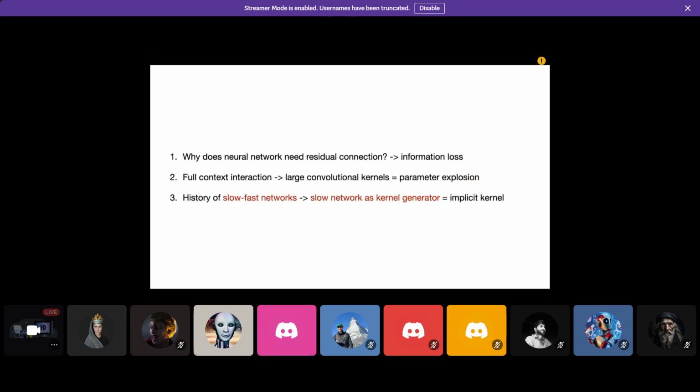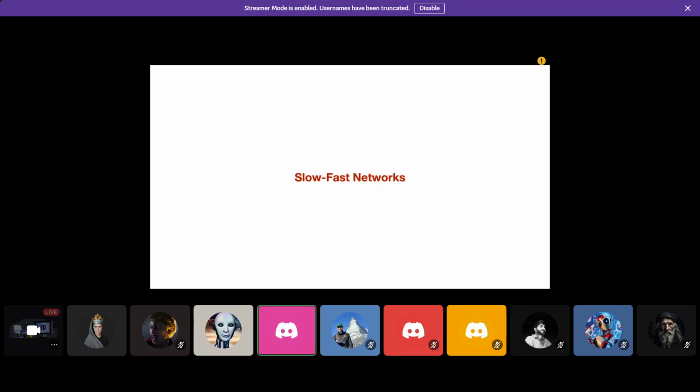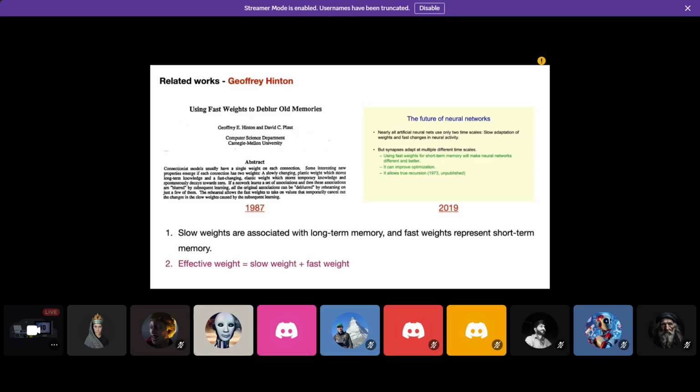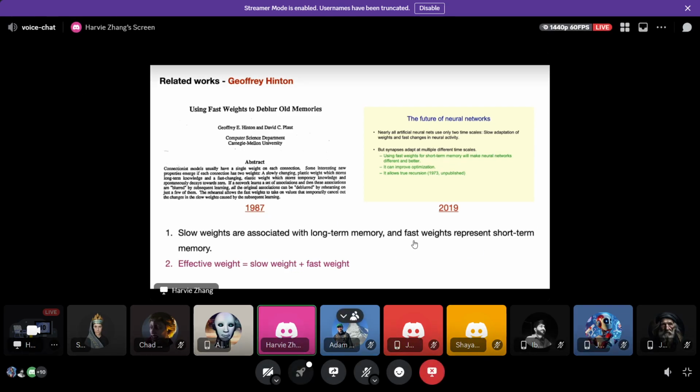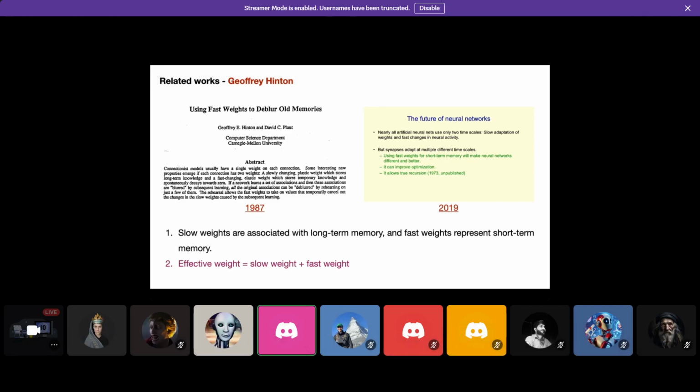So how to define the kernel generator, or the slow fast network? I will review the history of the slow fast network. In 1991, Geoffrey Hinton proposed the slow weights and the fast weights in the neural network. The slow weights are associated with long-term memory, and the fast weights with short-term memory. He thinks that the effective weight is the sum of the slow weight and the fast weight.